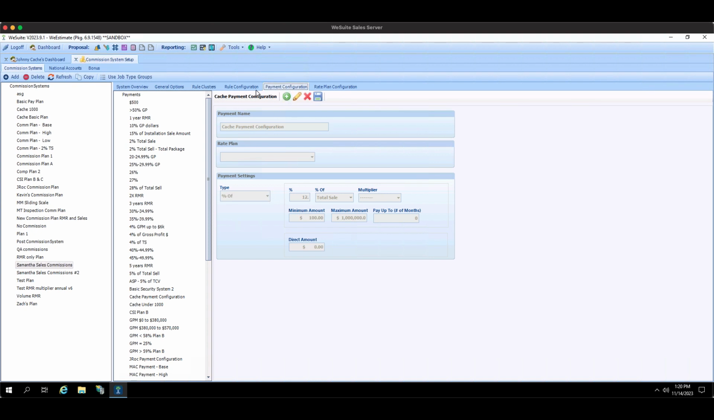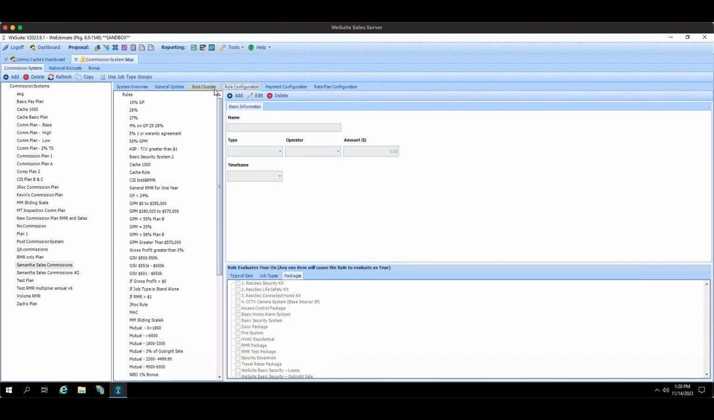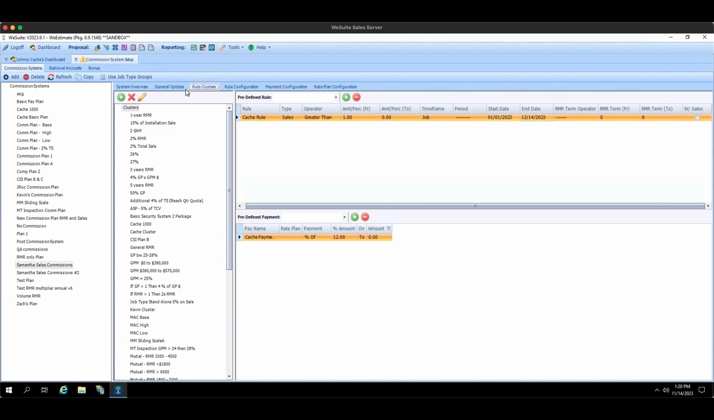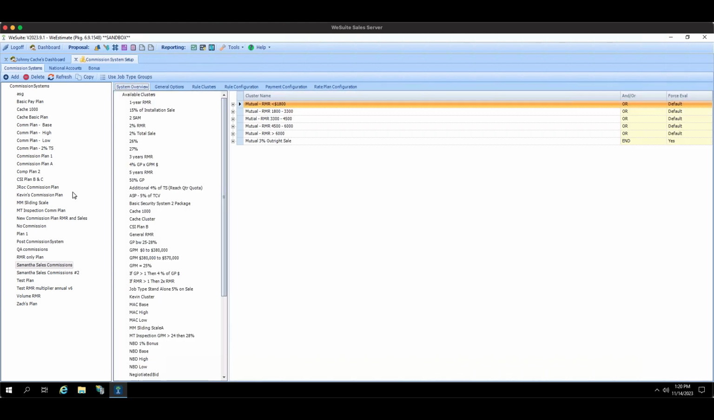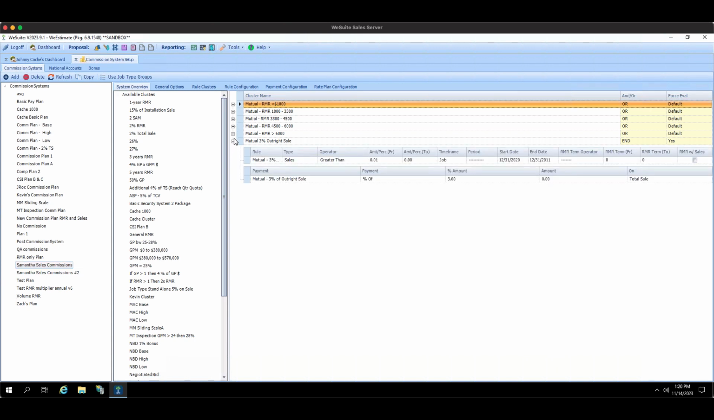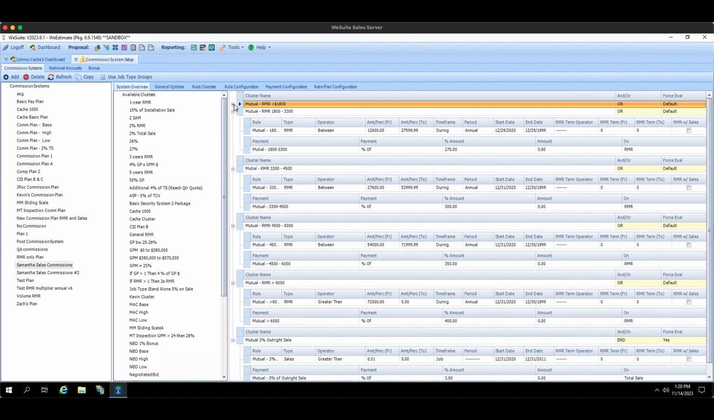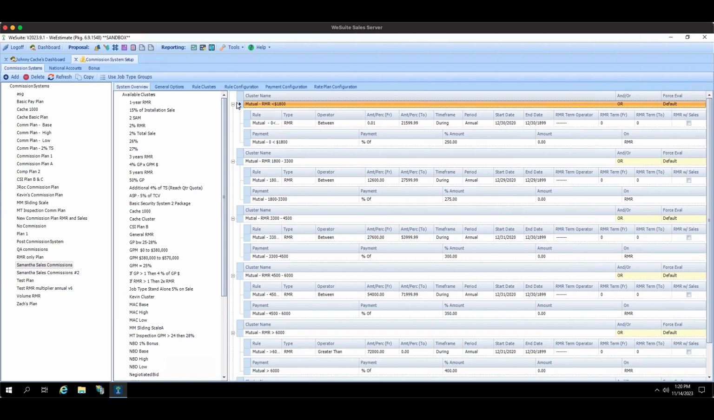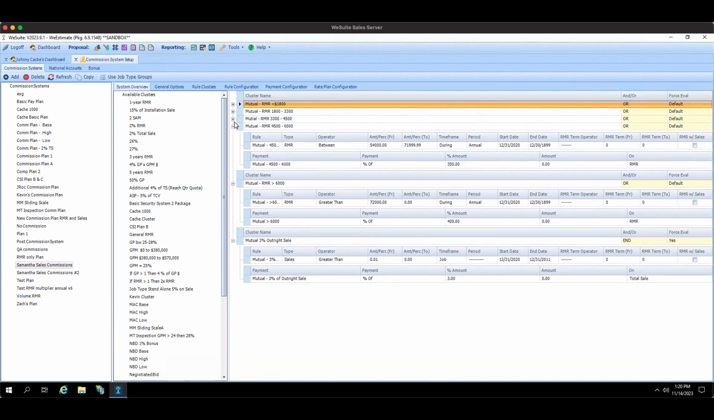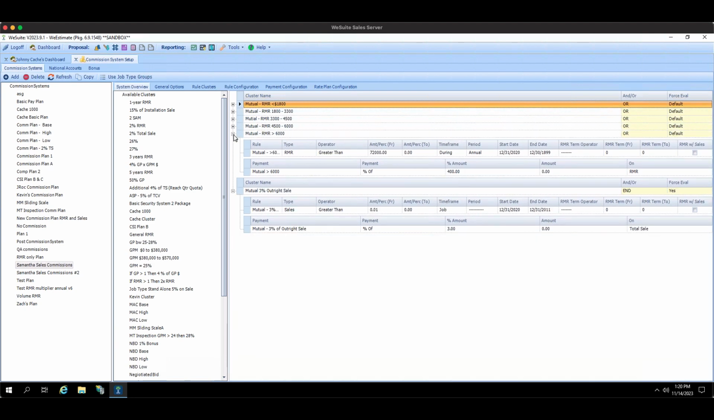She's a very similar type to me. Oops, sorry, let me show you this portion here. Her clusters are broken out by a couple of different types. She has a commission plan that's solely based off of RMR, so she has RMR values here. As you can see, she has a couple of different qualifiers.